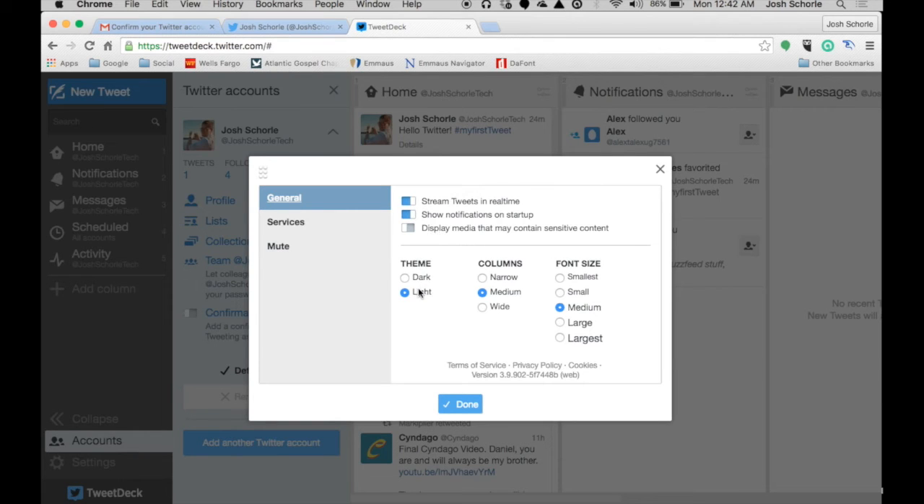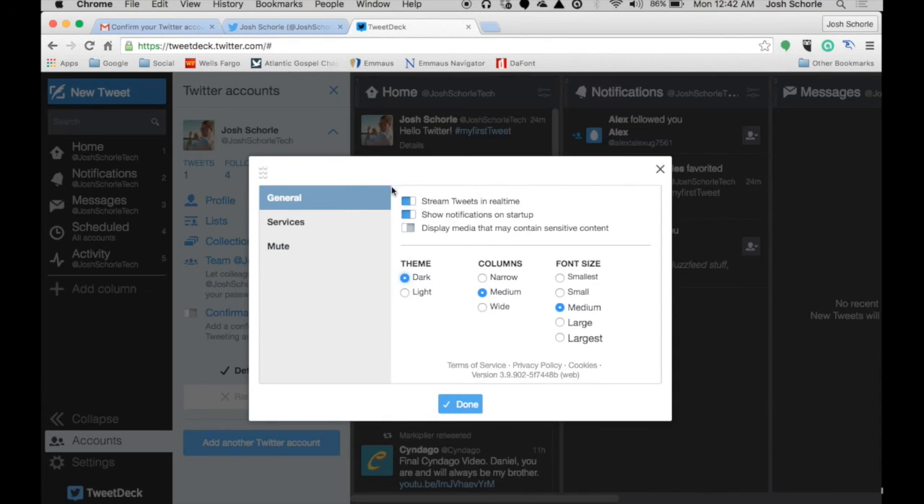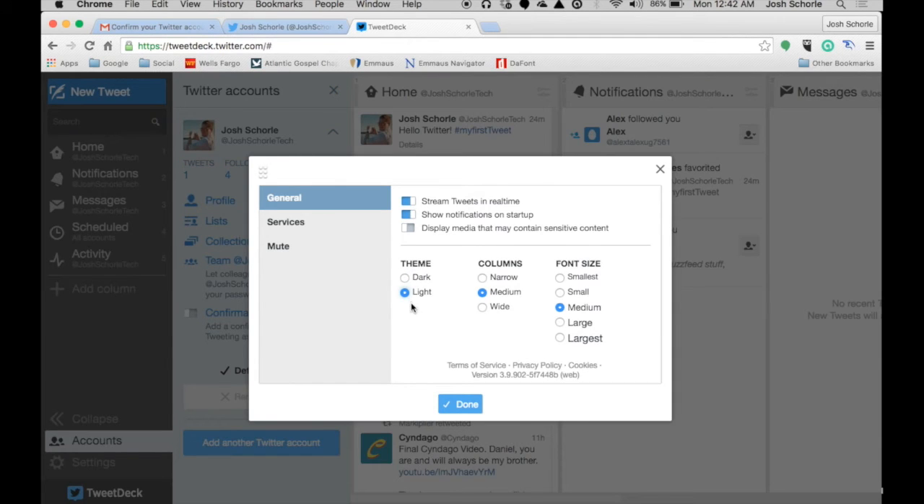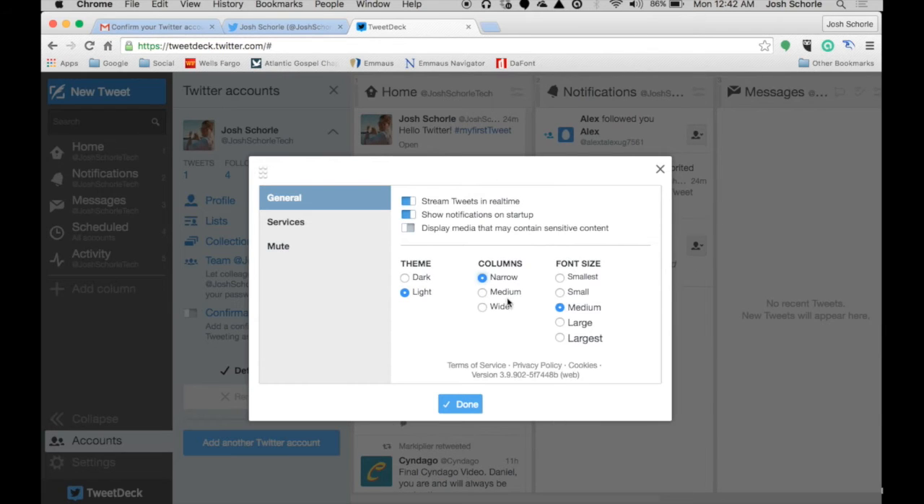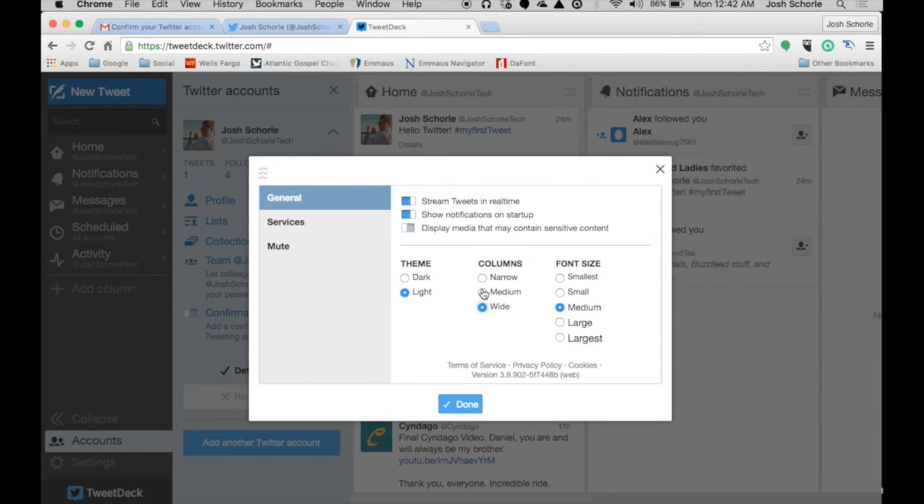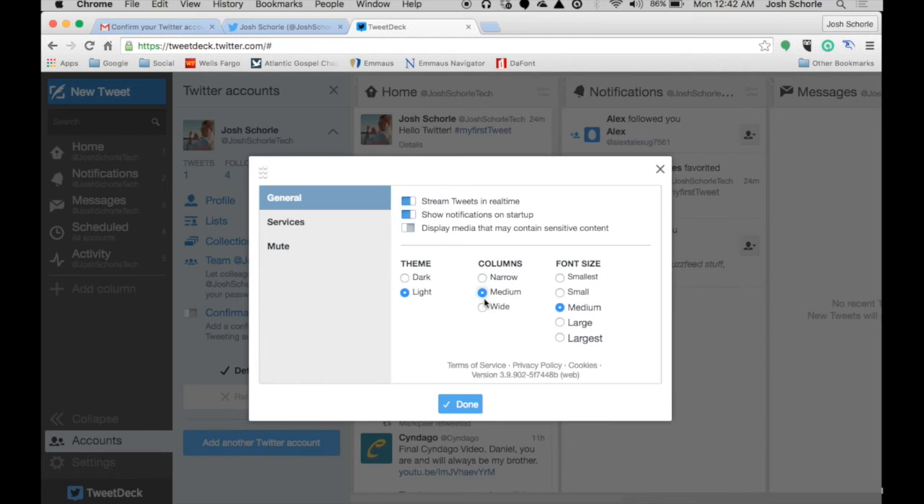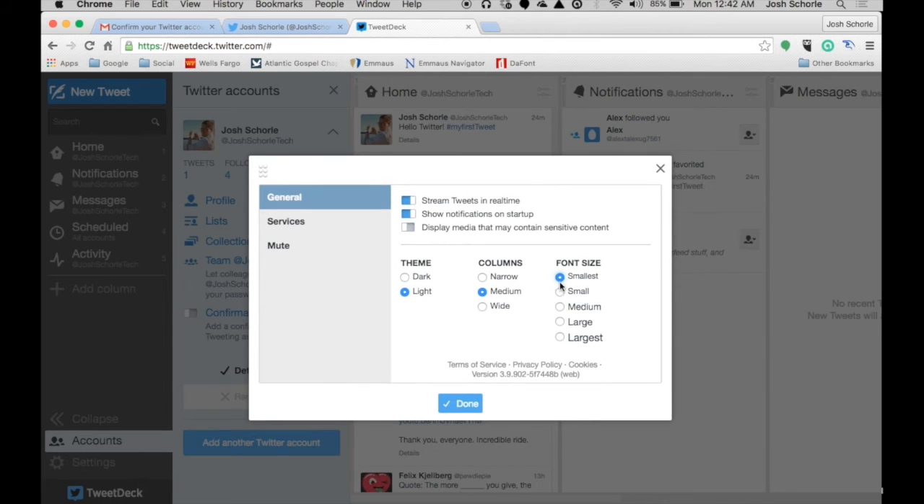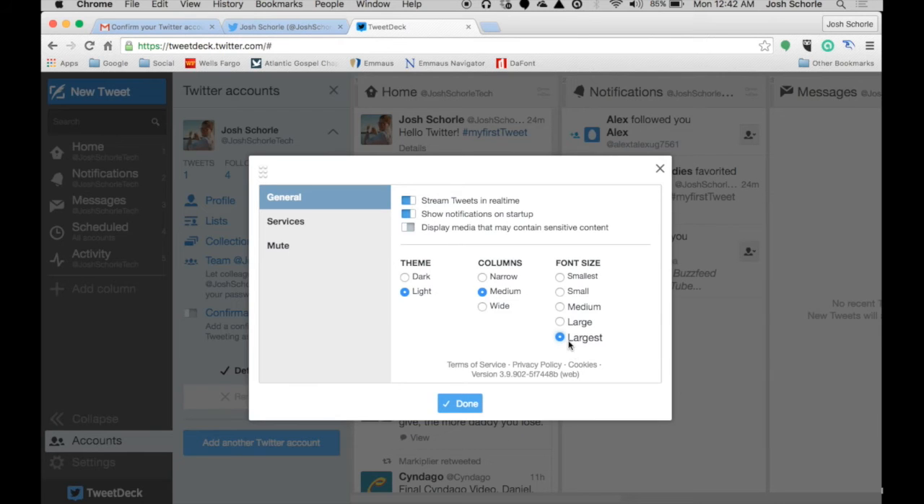general. You can choose a dark or light theme, so as you can see in the back, it just got really dark really fast. You can change the width of your column, so it can be really narrow or really wide, or somewhere in the middle. You can change the font size if something is barely readable, like that. Well, that's still fairly readable, but if you have really bad eyes, you can just do that.